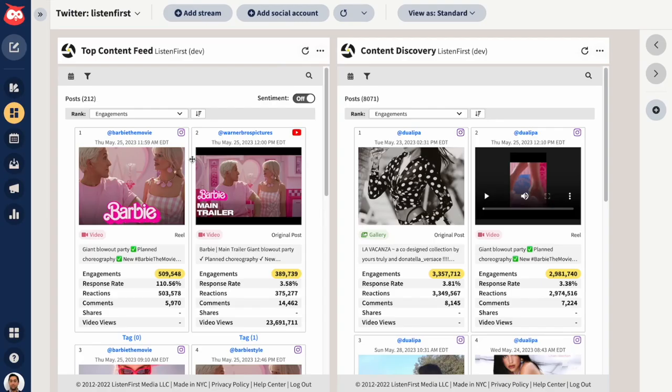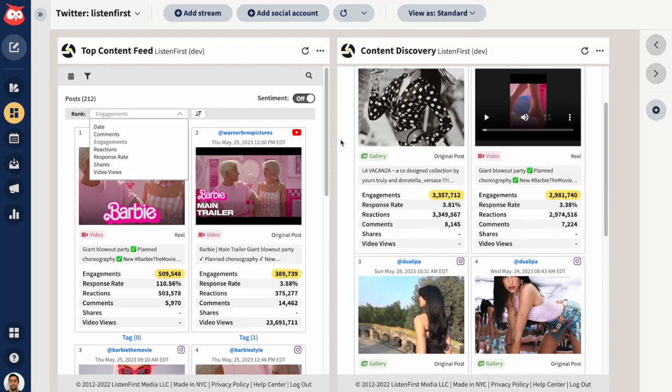You can add two streams to your dashboard: top content feed and content discovery. The top content feed displays your brand's top performing content based on your selected ranking metric. The content discovery feed displays the top content within your selected industries.